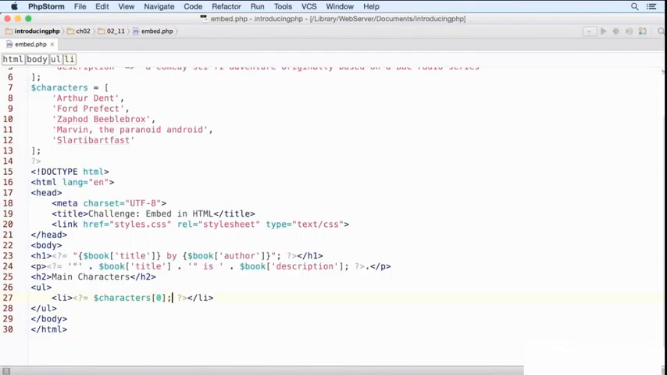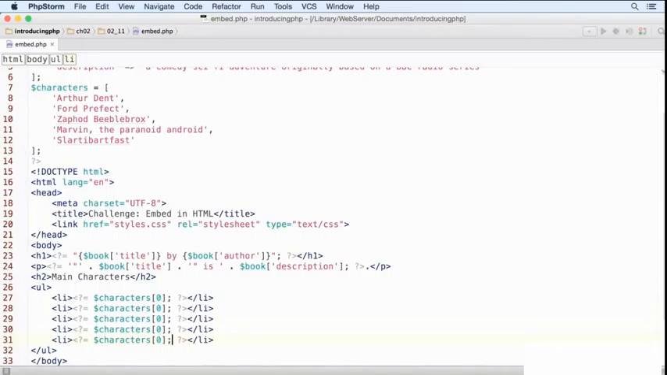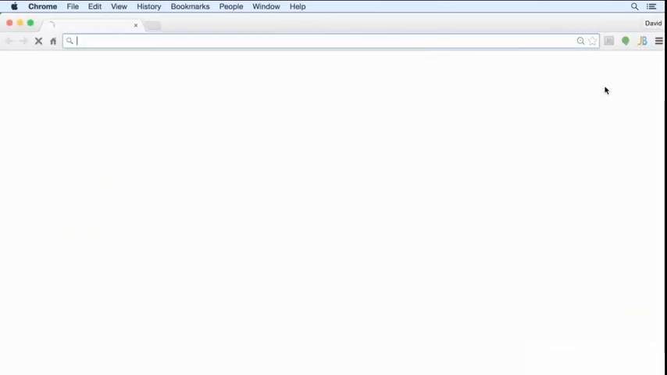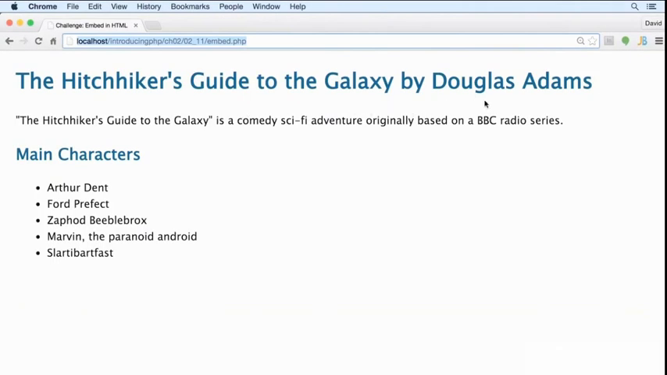And I can now duplicate that 4 times. So 1, 2, 3, 4. And then just change the index here to 1, 2, 3, and 4. And that's all we need to do. So let's just save that and then load the page into a browser and see what we get. The Hitchhiker's Guide to the Galaxy by Douglas Adams. The Hitchhiker's Guide to the Galaxy, and there is the description. We've got the period or the full stop at the end, then the main characters, an unordered list.